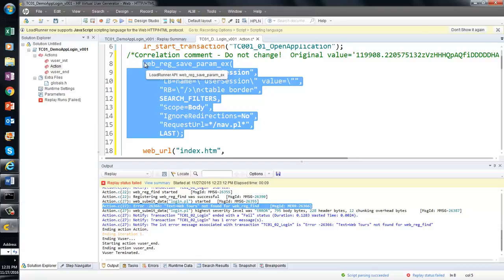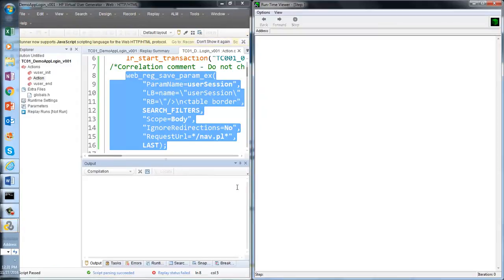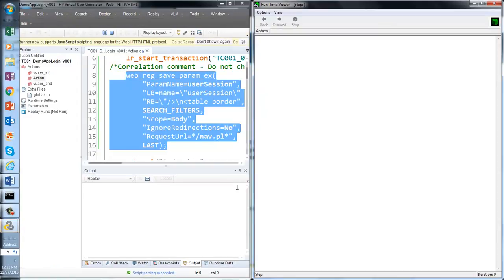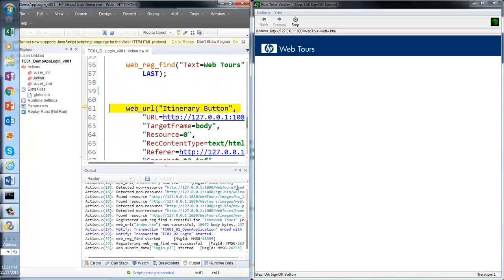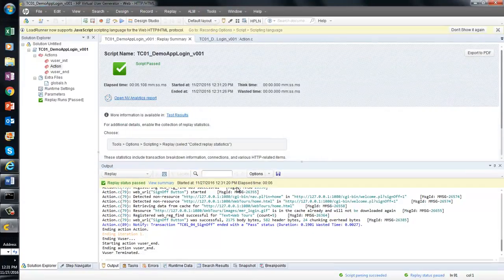Now let's take a look. We saw that it was failing previously. Now if I execute it, what will happen? This is another way of correlation. Can you see it is passing now?